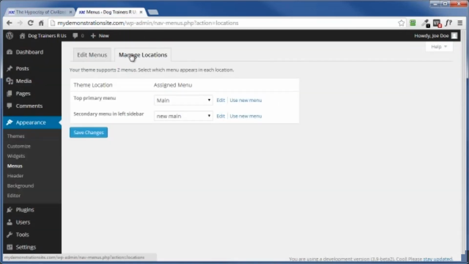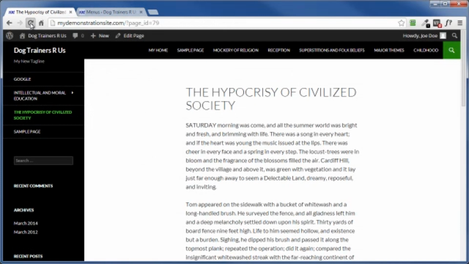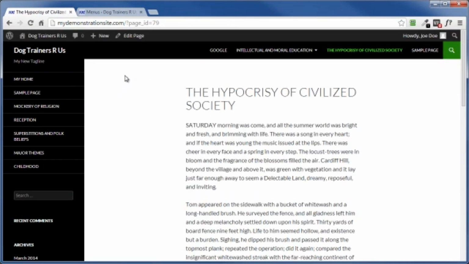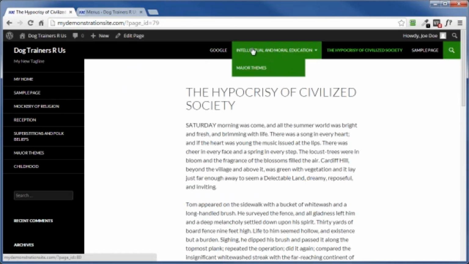Come on up here, and again I'm in the Manage Locations. I want the new top primary to be the one I just created, and the new secondary to be the original one. Click on Save Changes. Come on back here and refresh. And there we are. And hover over that one.